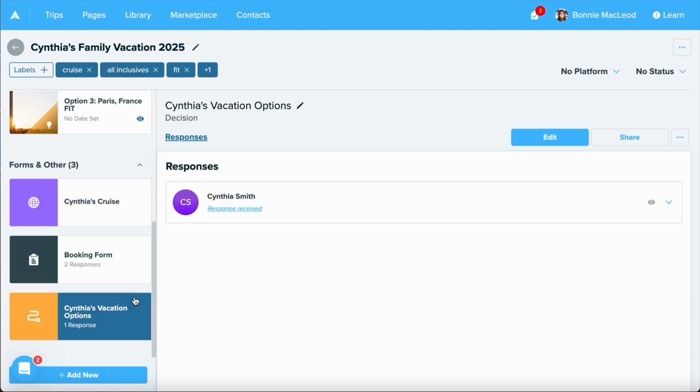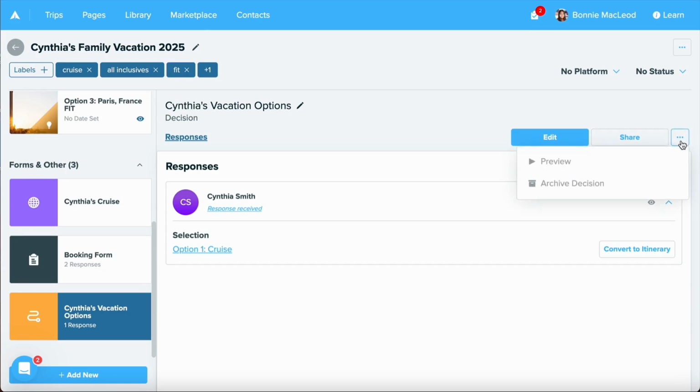Lastly, I have a decision on this trip. When I click the drop-down arrow, you can see what option they had selected, and I can easily convert this to an itinerary. If, again, I need to make any edits, I can do so by clicking the blue edit button, sharing this out directly with the client, or the three dots to see even more options.